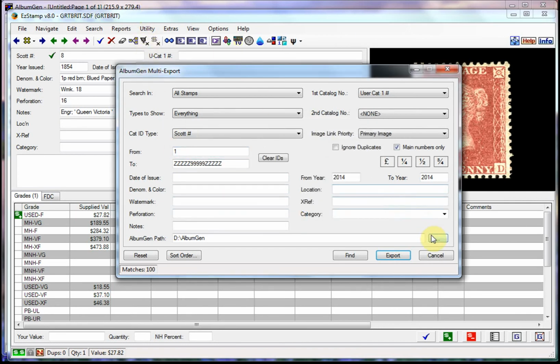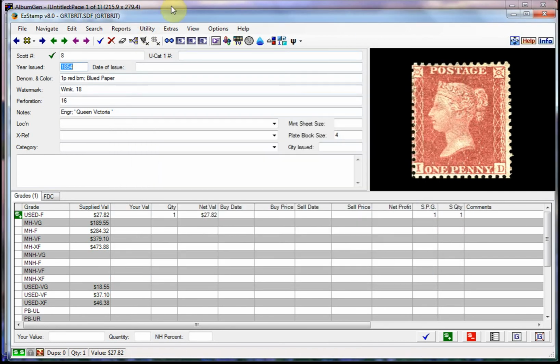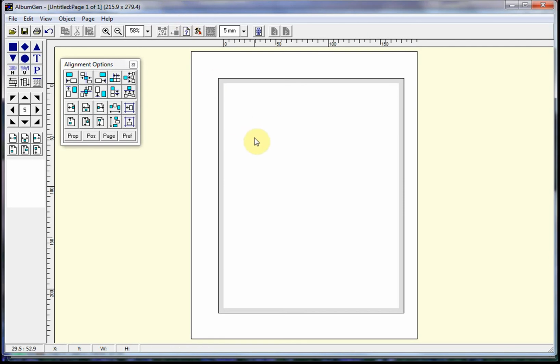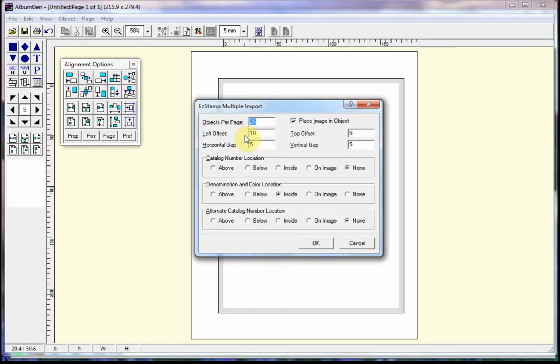Now I'll be working within AlbumGen exclusively. So once you have AlbumGen running, you do the import from EzStamp. I'm going to tell it to place 25 images on the page maximum, and we'll proceed.